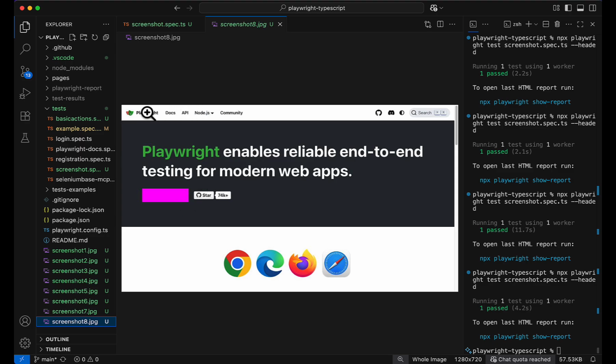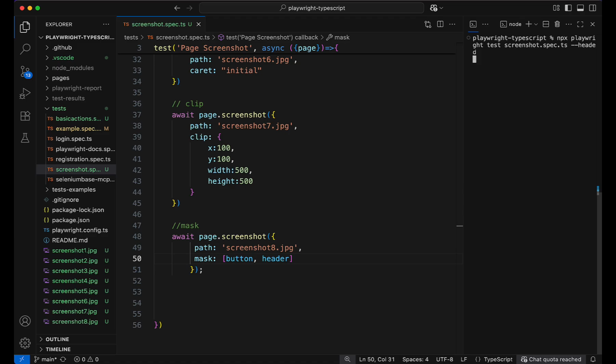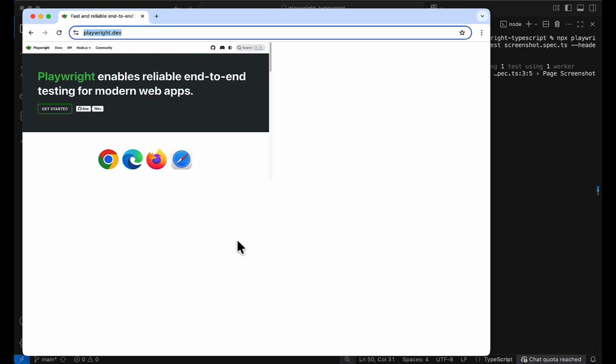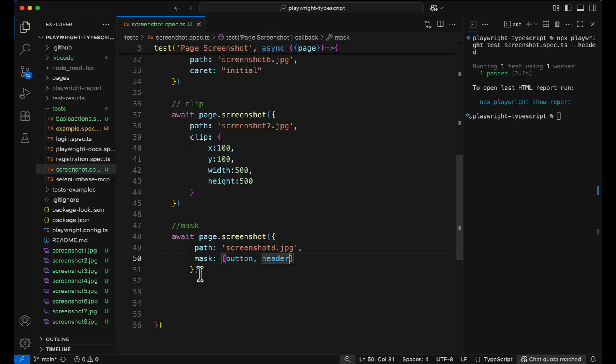Let me mask the header also. Is it possible? Let's try. I'll just put header. I'm just passing the array, whatever the elements I want to hide or mask, and let's see, it has hidden the header and the button both. See how powerful Playwright is.